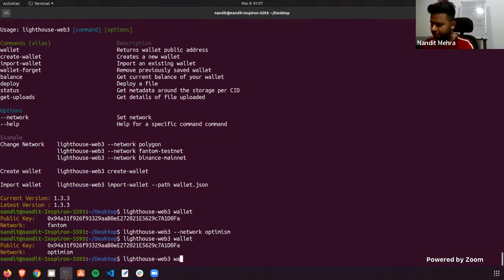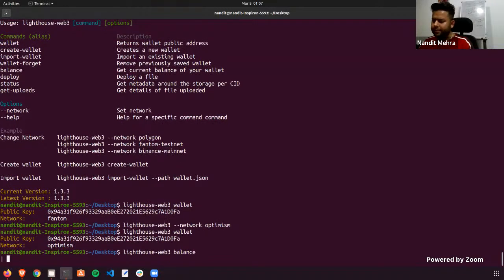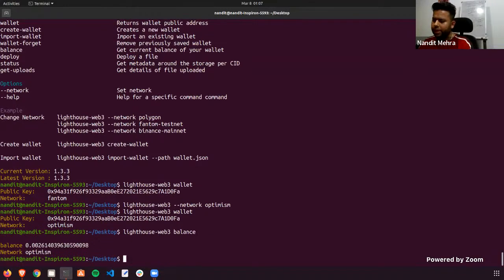And then you can easily check the balance. You need to top it up with some tokens. Although to start off, you can also use their testnets as well, so you need not worry about having real tokens for your hacks in the hackathon.